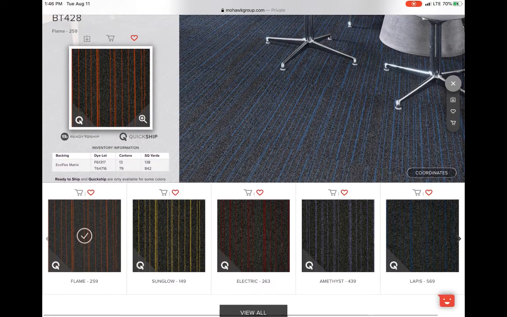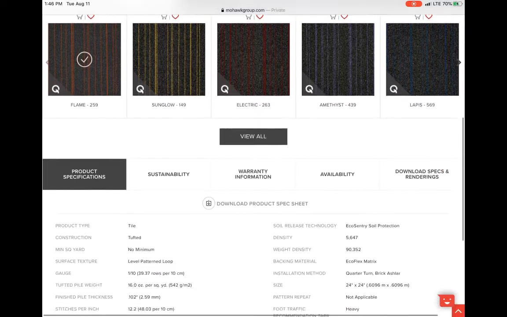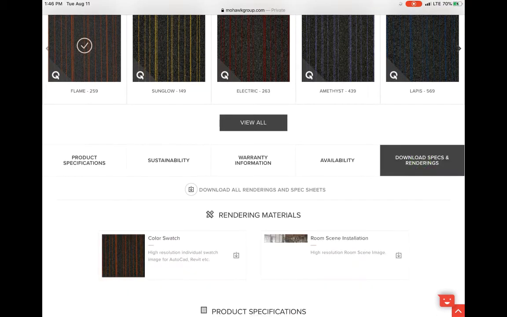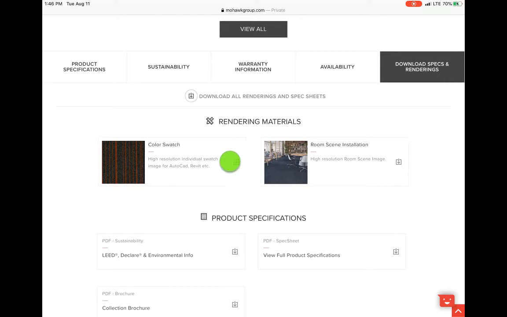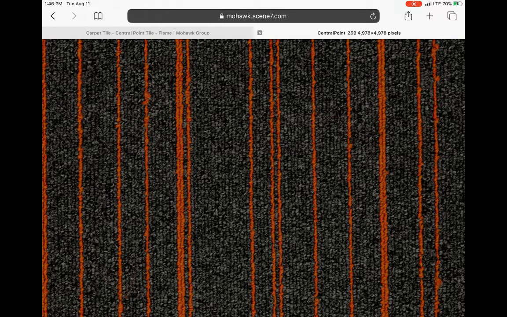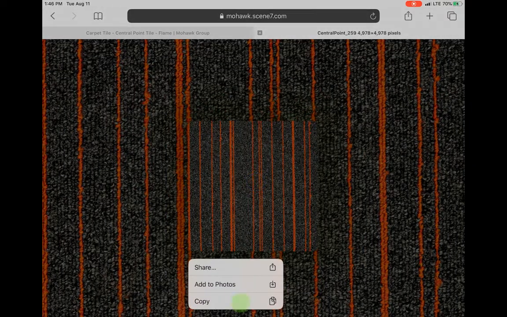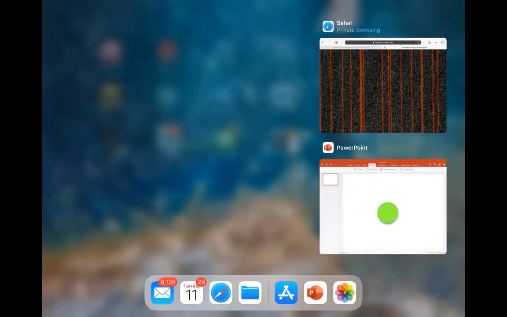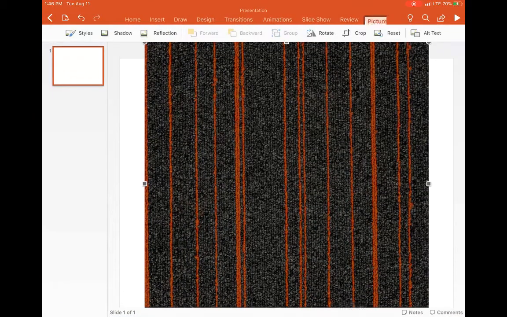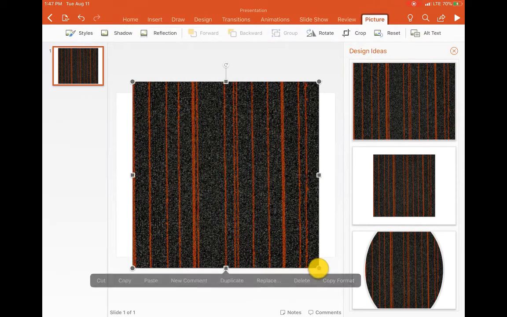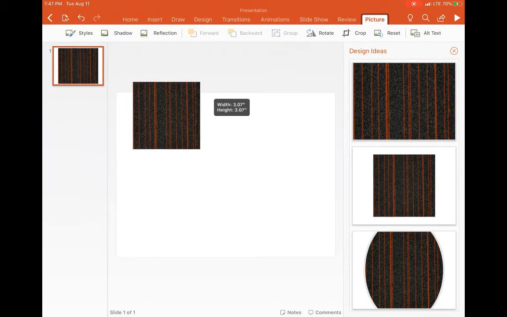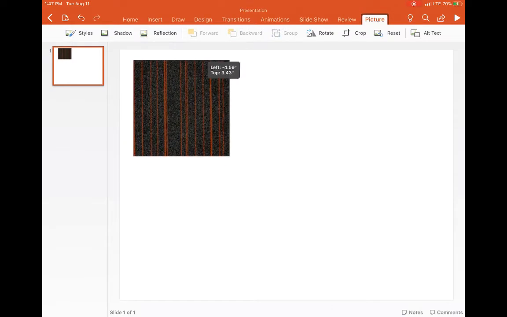Okay, it looks like flame, which has the orange accent, is already selected. So then we're going to scroll down to download specs and renderings, and then we're going to download the color swatch. It's going to pull up a separate screen. We're going to need to wait for it to load completely. Okay, then we hold down on the image, copy, go back to PowerPoint, paste. We will resize this to about right there. Okay.